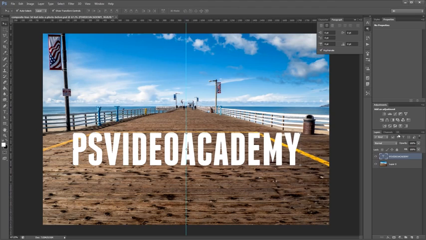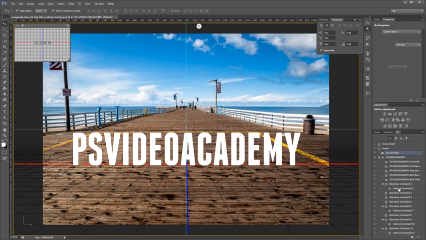Next, I'm going to open up the 3D palette and choose 3D extrusion and hit create. This will take us into Photoshop's 3D editing workspace. I'm going to press Ctrl semicolon just to hide that center guide.